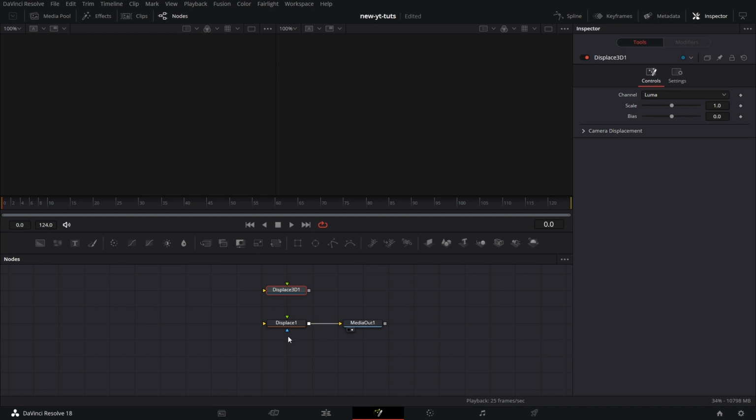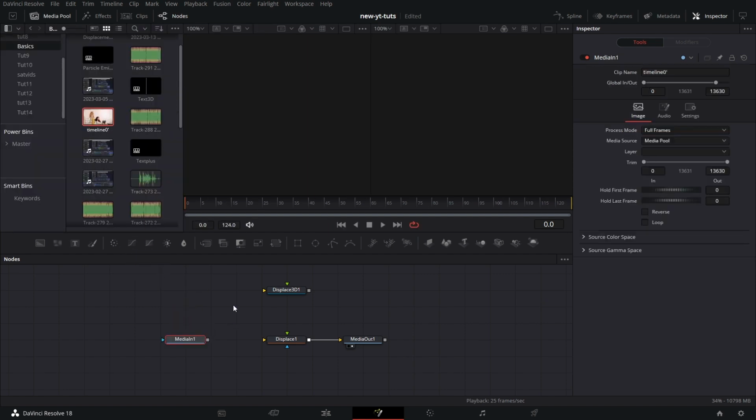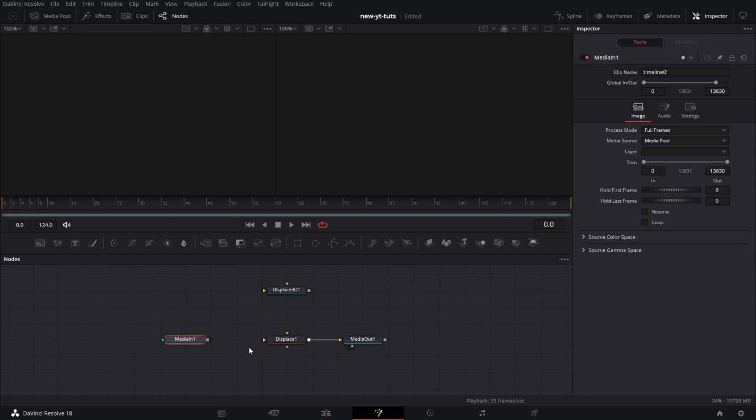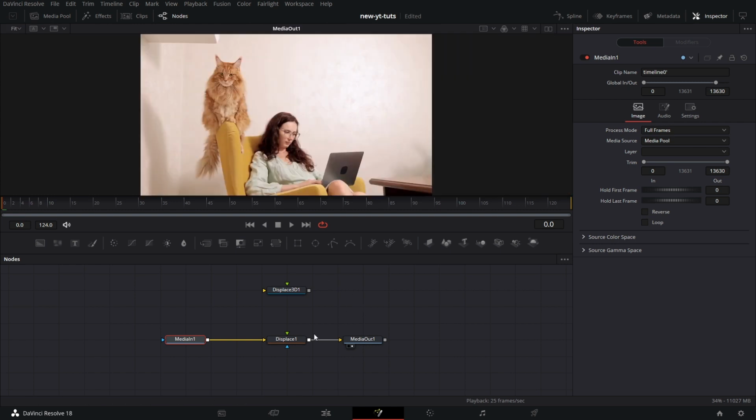So let me give you an example. Let's say we drag this down. Let me pull an image in from the media pool, and just pull this in. Close the media pool. Connect that to the input of this displace. We see this image here. Let's make it a single view.